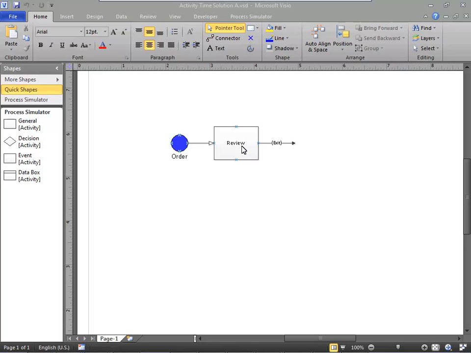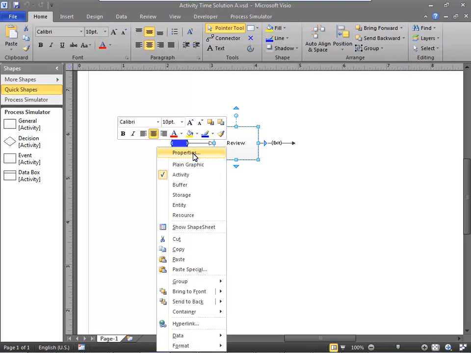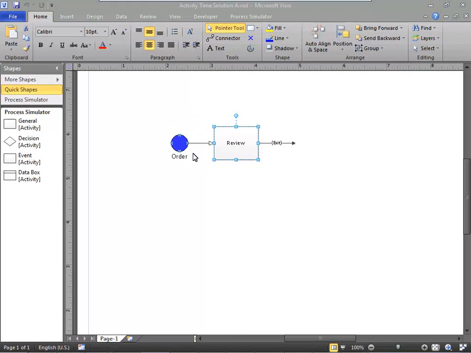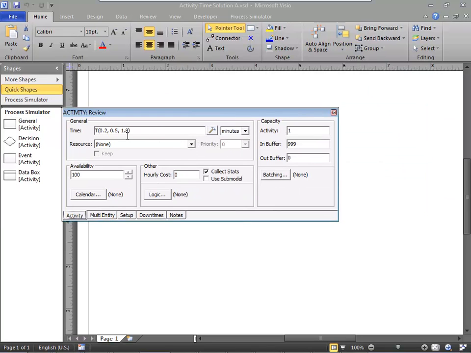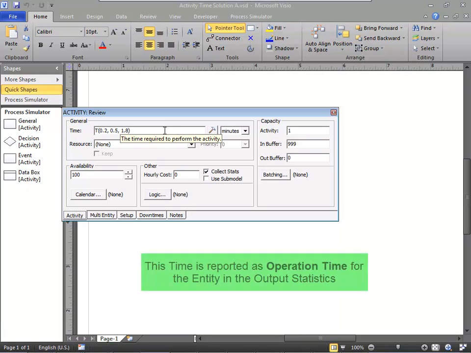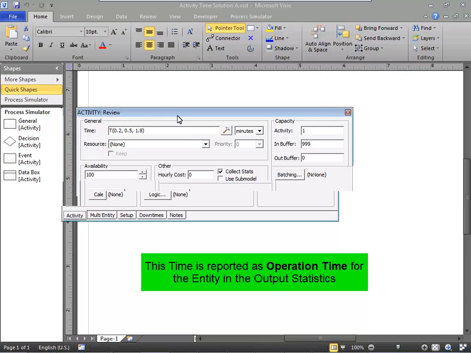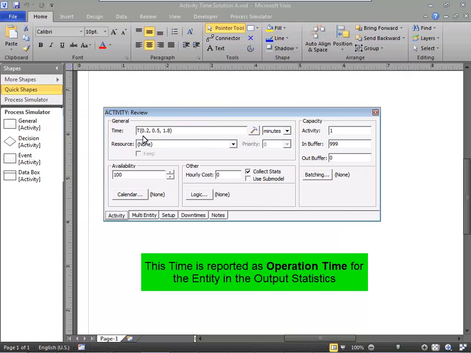In this first model, Activity Time Solution A, we're going to right-click on the activity review, open up the properties, and in the properties window, we can add a process time here in the general activity time section. In this example model, we have a triangular distribution of 0.2, 0.5, 1.8. This is where we can add a processing time.